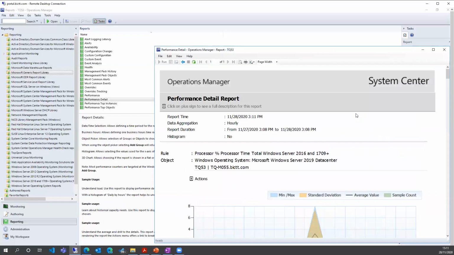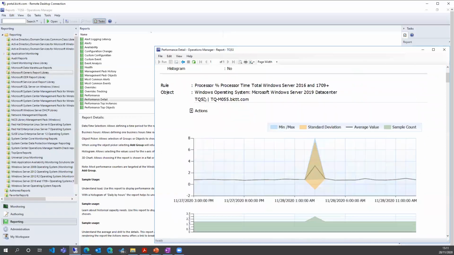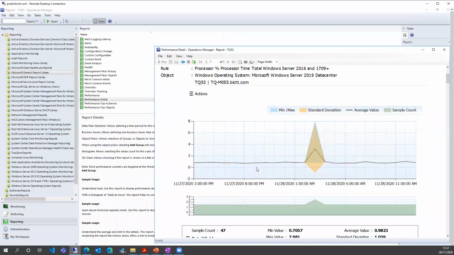Now, while this runs, this will actually create a child report, as I call it. It's a sub-report, which now contains the same rule, but for one specific server. So every graph is now for only one server. So this one will be for T55.